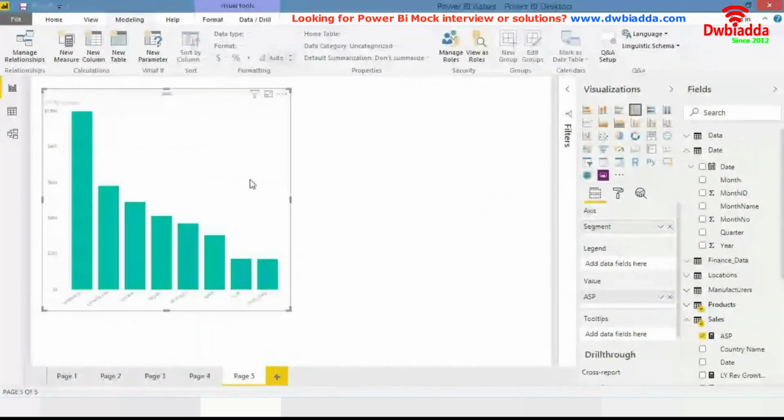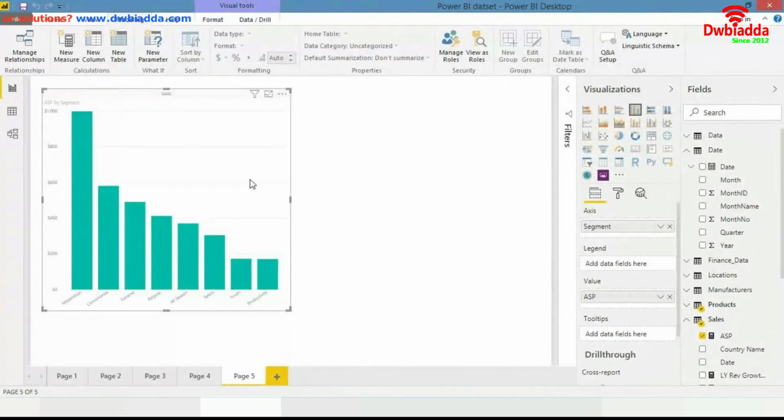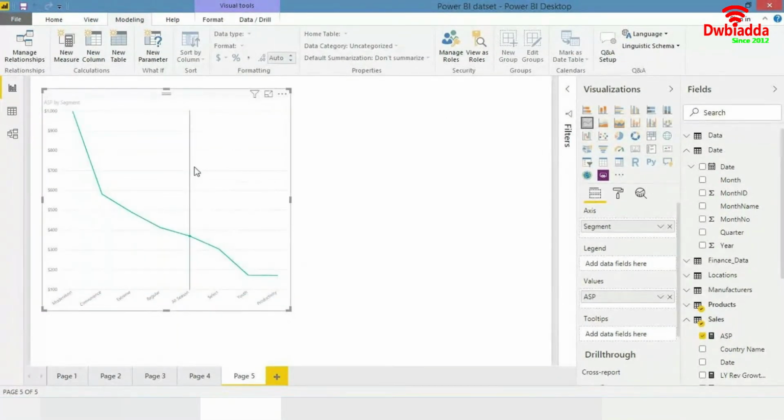So there could be a change in trend as well. Is there a change in trend? If we want to analyze that, we can simply create another line chart over here and add in date. We can remove segment for now from here.